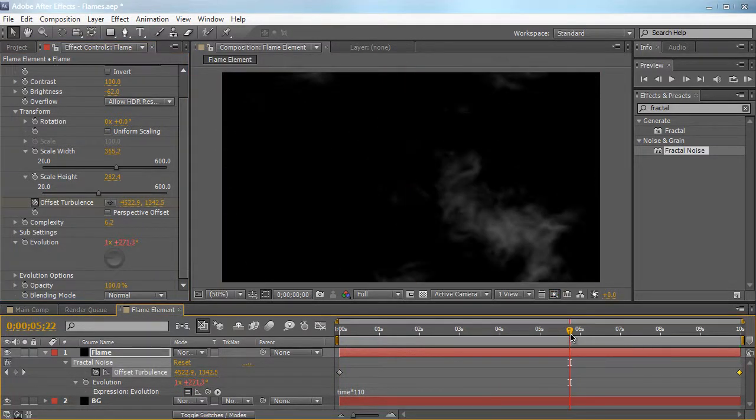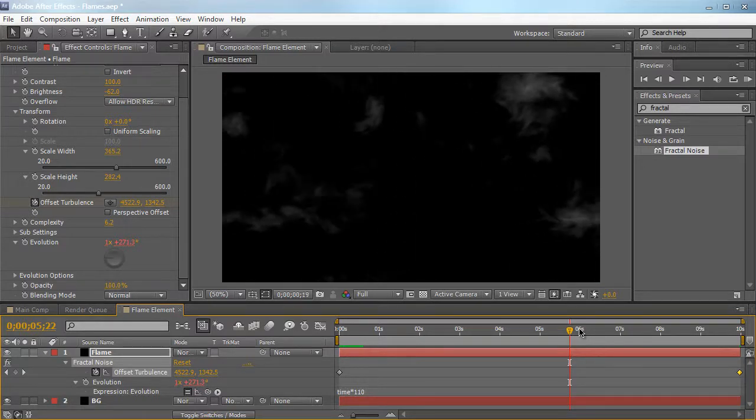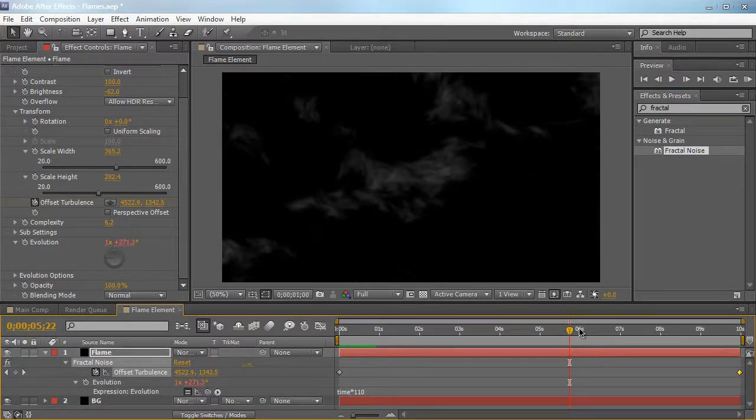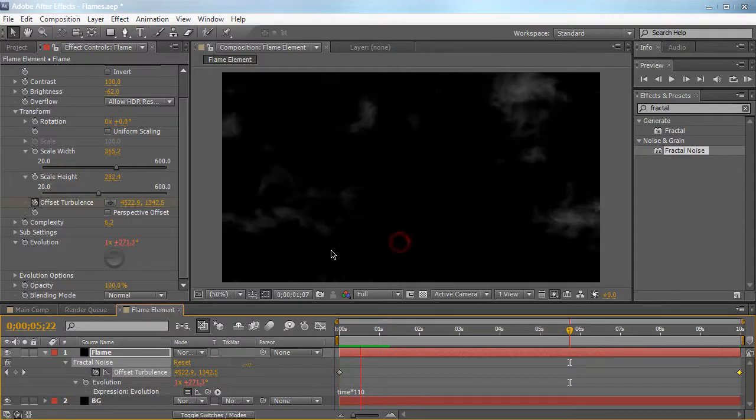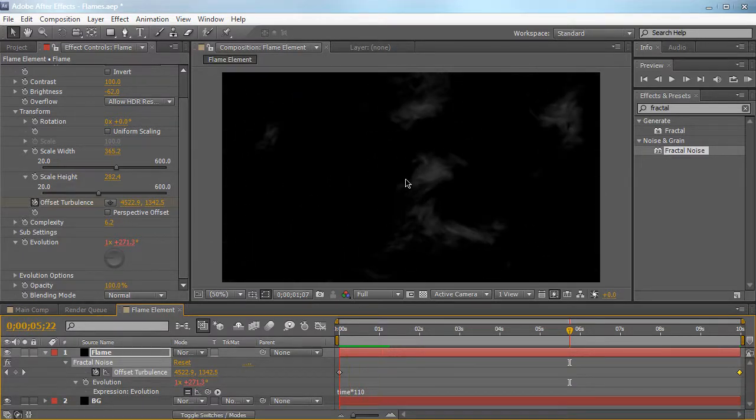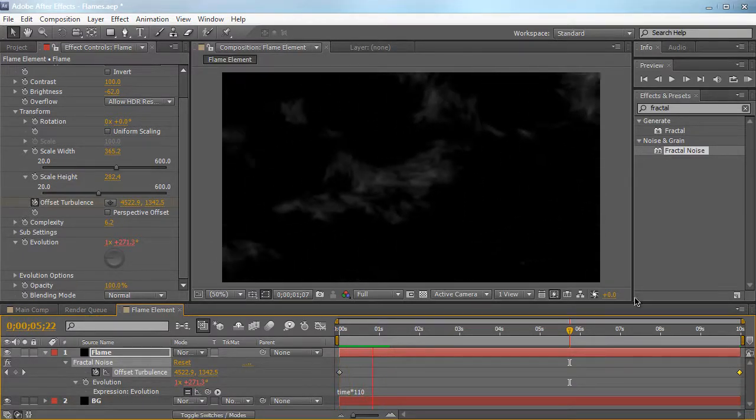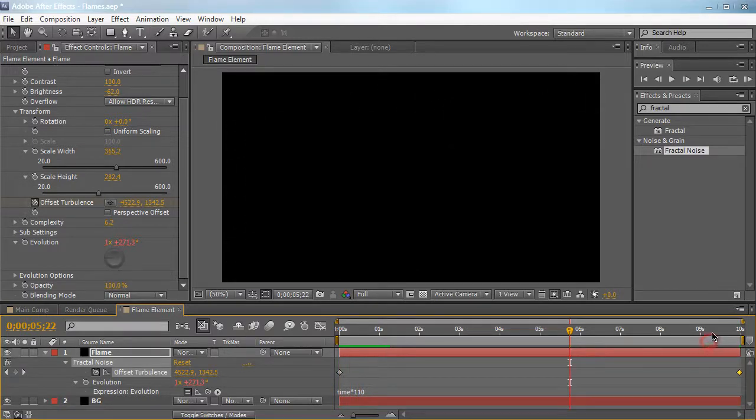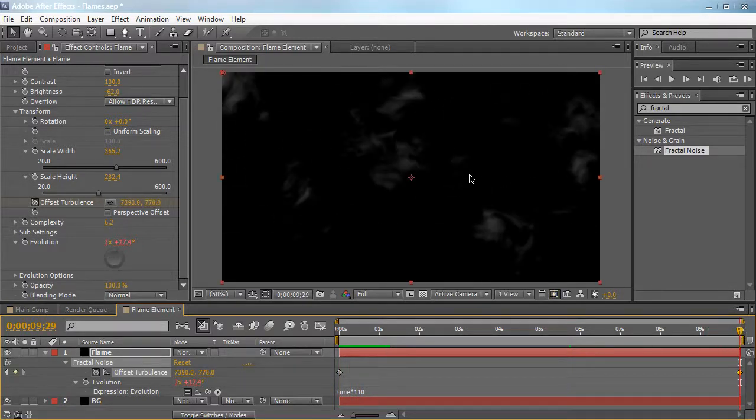Let's see what we have here. Let's just do a RAM preview. And already you can see that we kind of have our flame movement. We have some nice flame movement to the right and kind of flowing upwards. And the hard part about the flames is not actually creating the flames, it's actually to get the simulation as realistic as possible. So we need to make this a little bit faster.